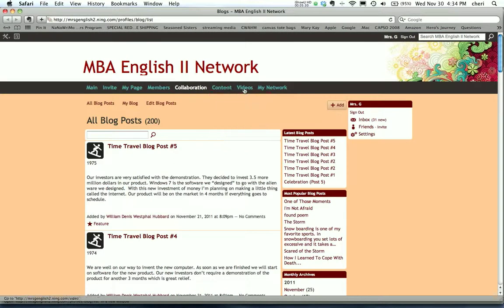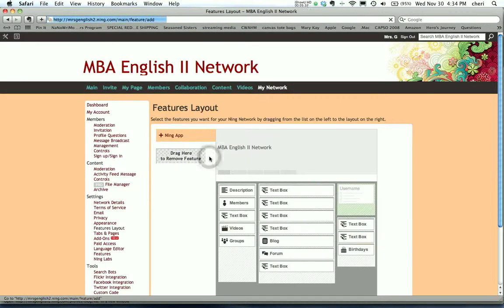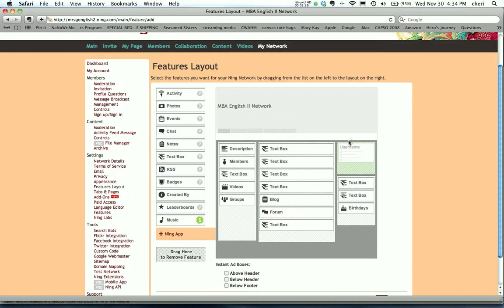Then there's content. I don't have any videos uploaded. I'll go ahead and show you my network and show you how I was able to lay everything out, right? This is the template from my main page. The description of my blog is there, the members box. This is a text box that contains links to our video site and also the link to NoodleTools. I have a separate video section that has no videos uploaded.